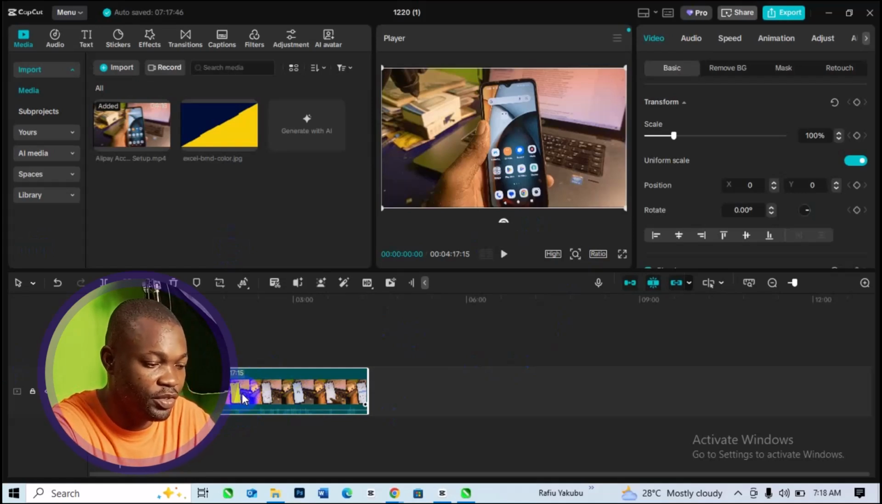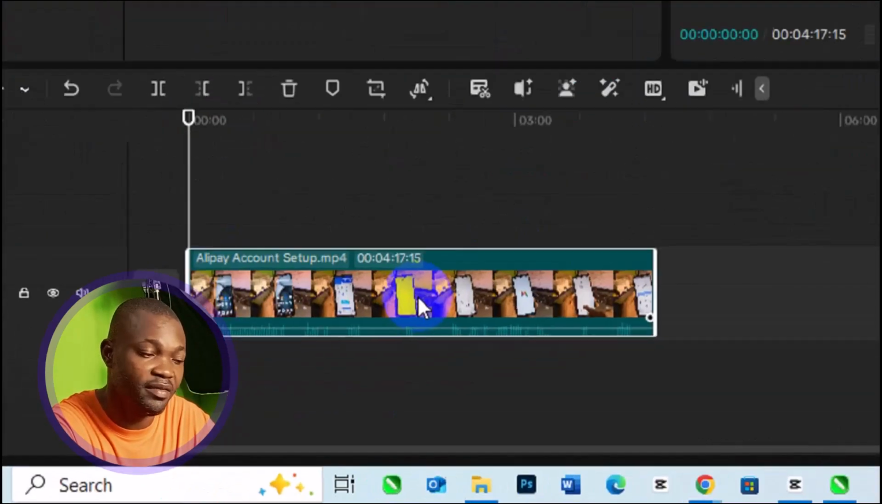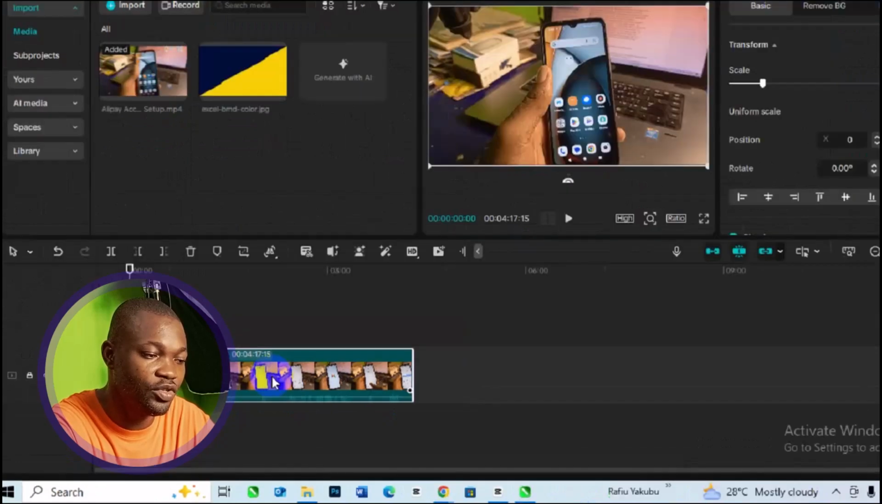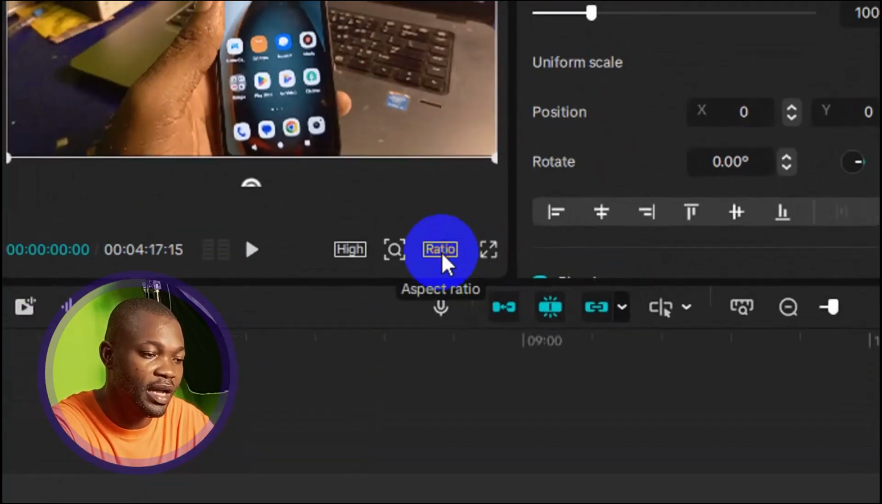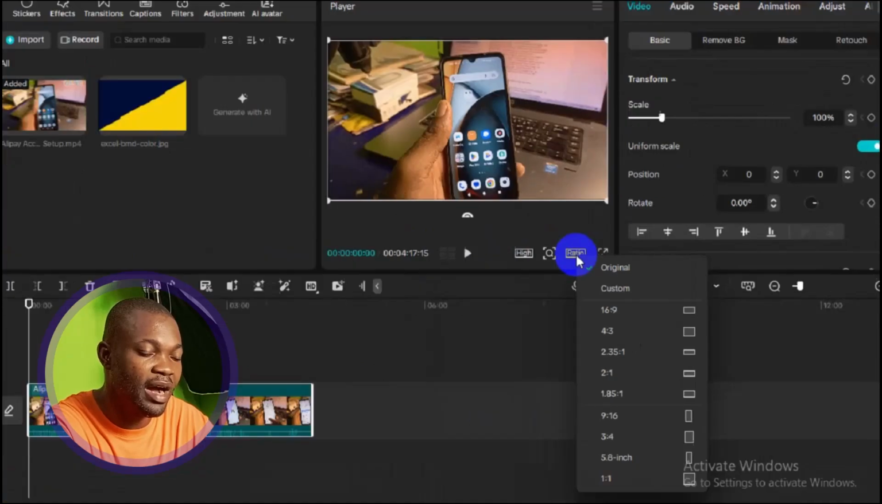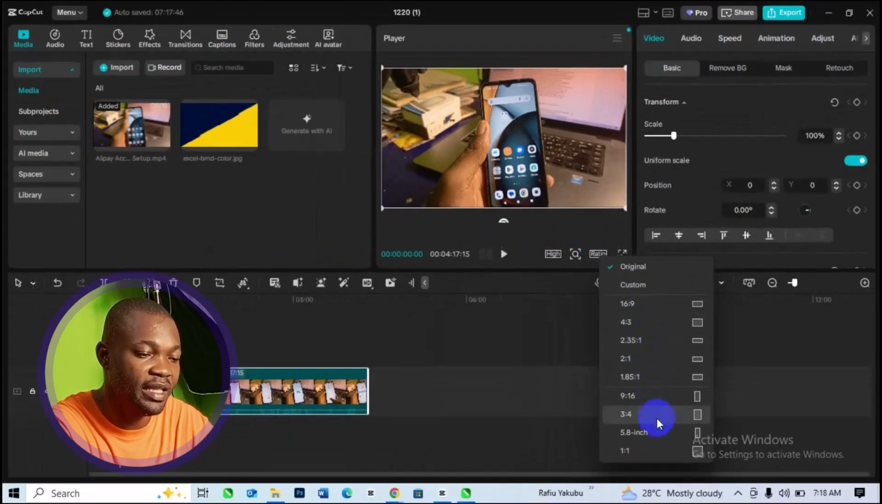The very first thing you want to do is to make sure it's active in the timeline right here. Next thing you want to do is to come down below right here where you have ratio. Click on that. Then once you click on it, you have different aspect ratios right here that you can switch your video to. You can decide to change the aspect ratio to 2:1.